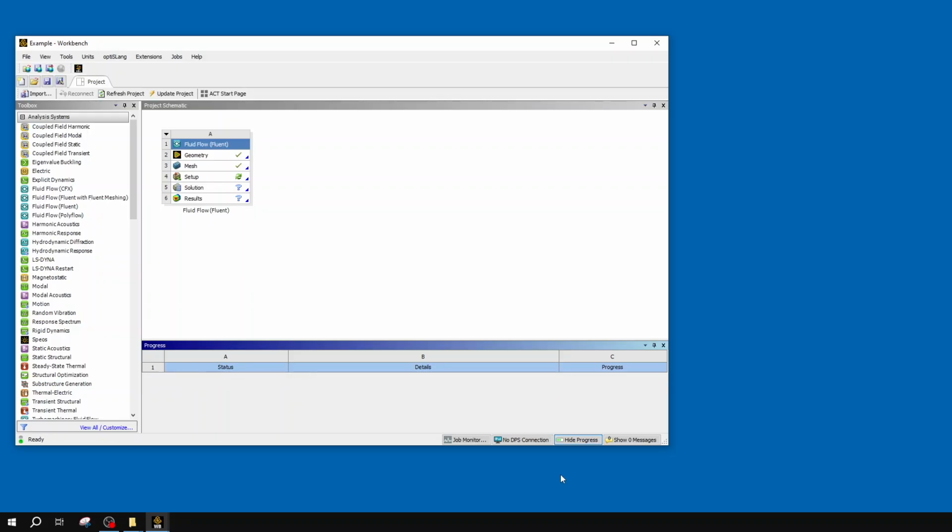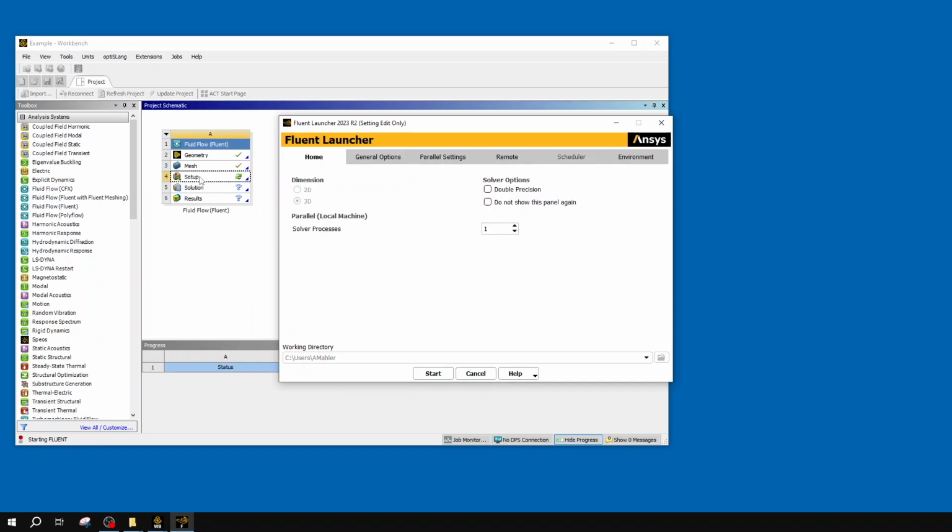Alright, so now that that has finished meshing, you can see it's moved to a check and my setup gets this little circular arrow looking thing. So I'm going to double click on my setup. Because we selected our Fluent fluid flow model, it's going to ask me how I want to set up my Fluent launcher. I'm going to want this to be double precision, and I believe I'm going to run this at, let's go 6 cores. Let me actually double check that.